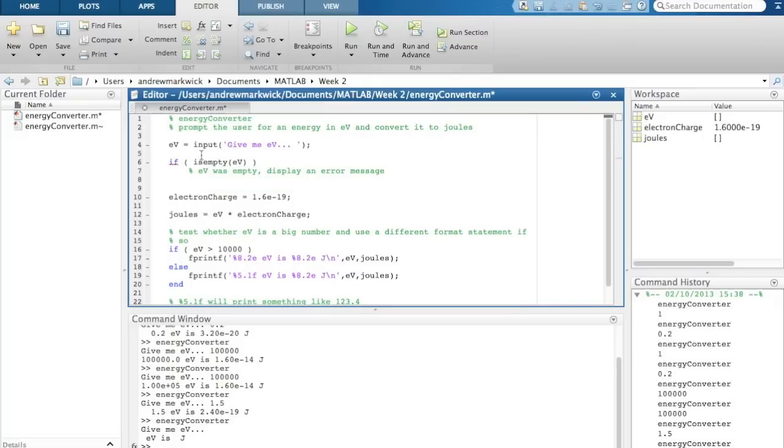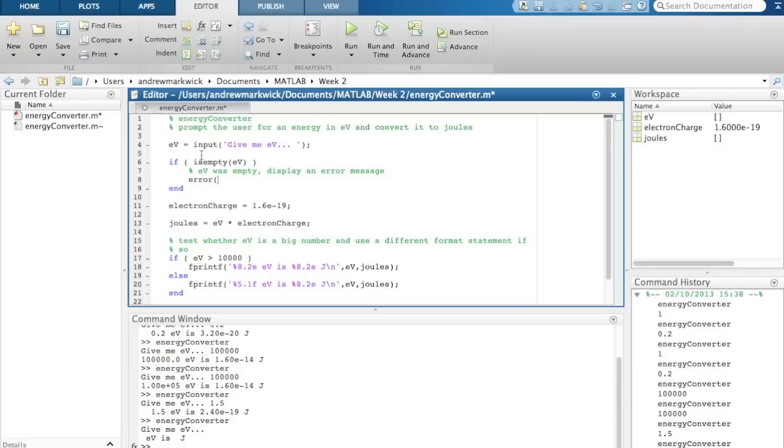Okay, and then you have to put end. And the way this works now, if you use the error function, is you can put "EV was not specified." An error, the function error, will actually terminate the script. So in this case, if electron volt is empty, this function error will stop the script. So it will never get to this bit.